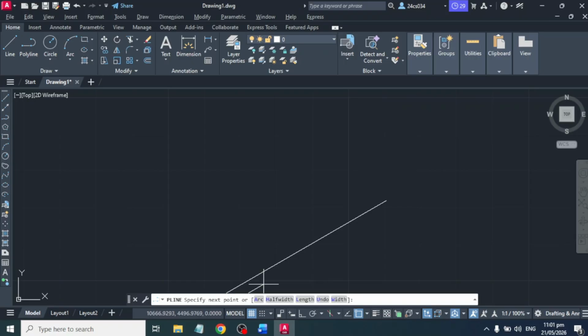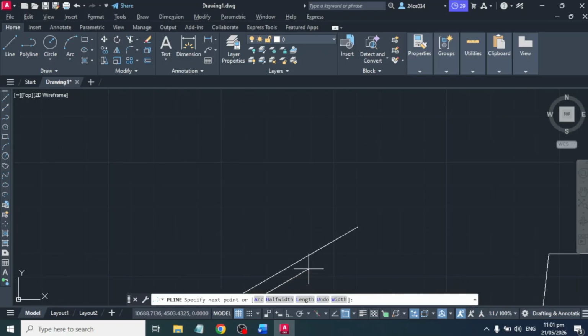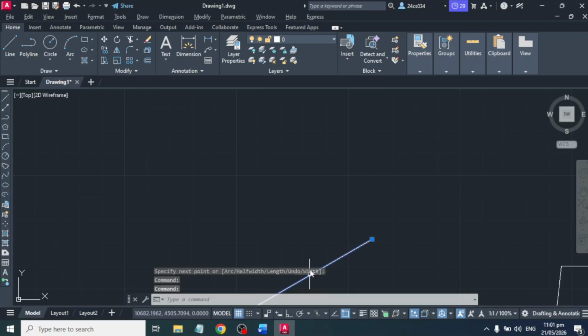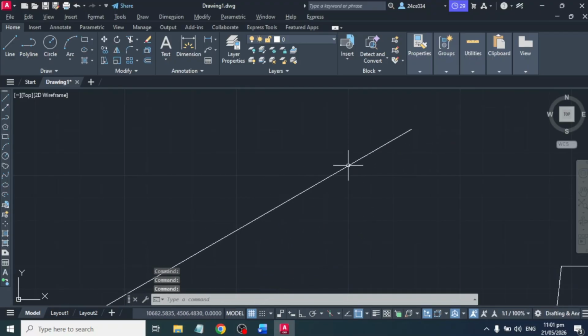Now over here, press Enter again, then AutoCAD will automatically plot and connect all your points in the same order they were listed. After that, you will see your site outlines start forming on the screen.